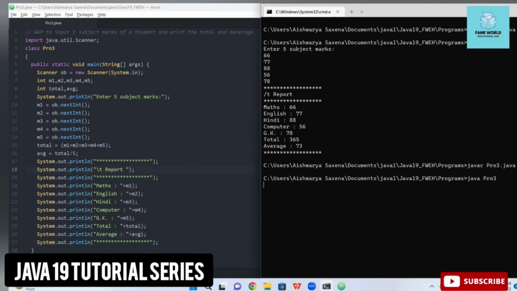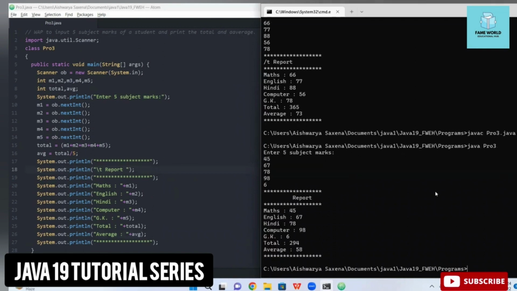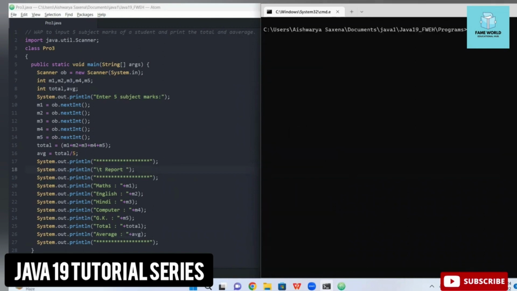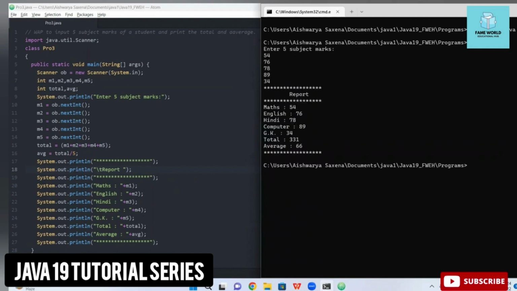So I have again compiled and run the program. I'm just entering 5 subject marks. Okay, I failed the student in one subject anyways. So here you can see now the \t is working. It is giving the space accordingly. I'm again running this program, and here you can see the output is present in front of us. So this way you can get the formatted output, whatever program you are taking, and you can give the output in a very good and beautiful manner.